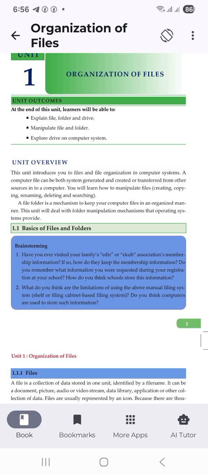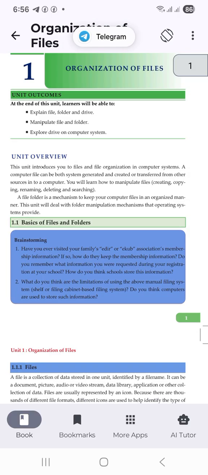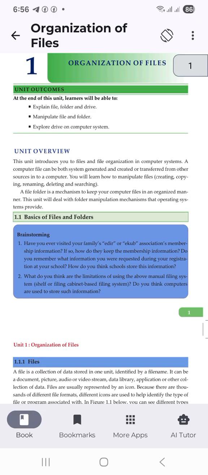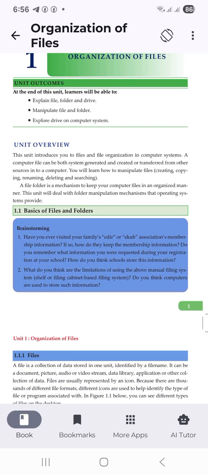A computer file can be both system generated and created or transferred from other sources into a computer. Any user can create a personal file using a computer or any related digital device. The other way is the already created or generated files you can download from the internet as a source, or we can receive from our colleagues or our friends using other drives, or using technology like Xender.